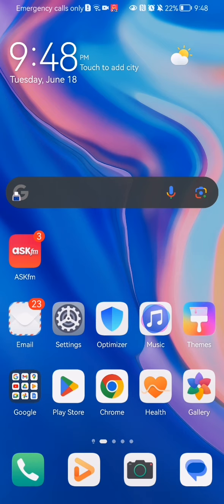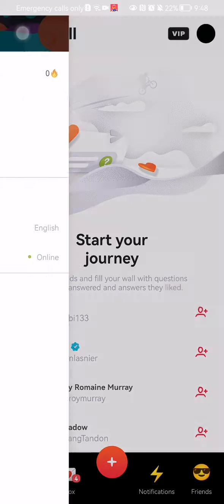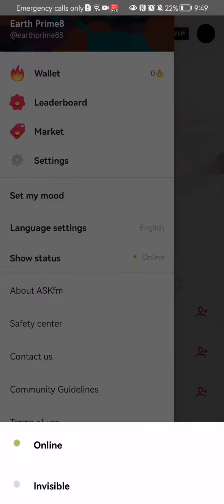The first thing you need to do is enter the app. After you are done with that and you are in the home page, you should look at the top of your left corner and there you will see 3 lines. Press on it and in this list you will find the show status option. Press on that as well.